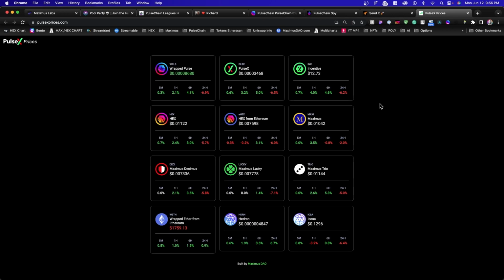Move on to PulseX Prices. I just built this front end. You can definitely use other price tracking platforms like Dex Screener. That's where this is pulling from. I just wanted a clean page to see prices all in one place. This updates about every 15 seconds. So it's basically live prices for all the assets that I like. Maybe at some point I will add the feature to be able to add your own tokens, but just a simple price and then 5-minute, 1 hour, 6 hour, and 24 hour.